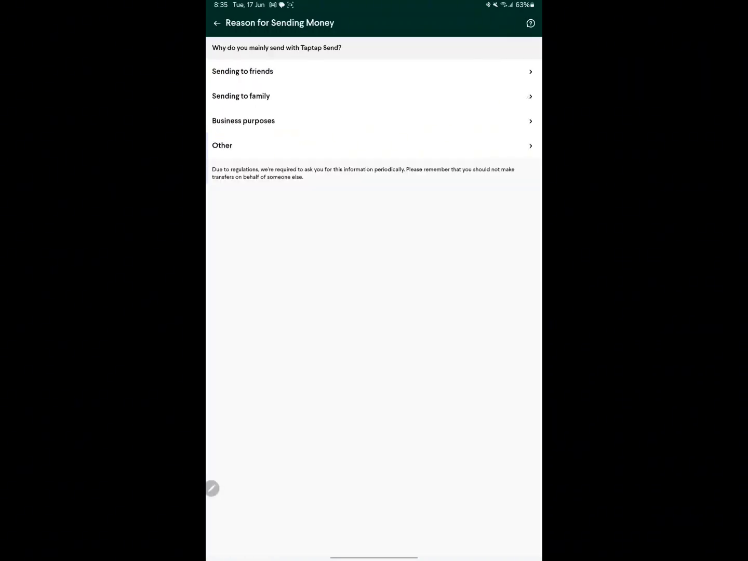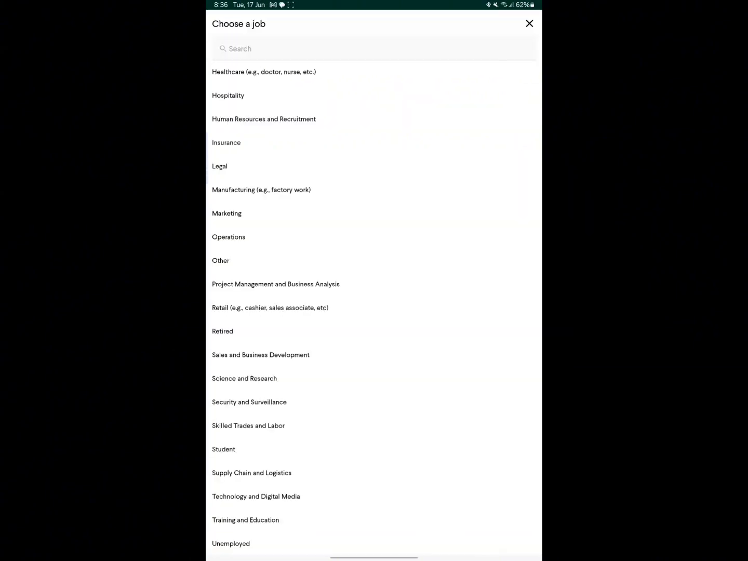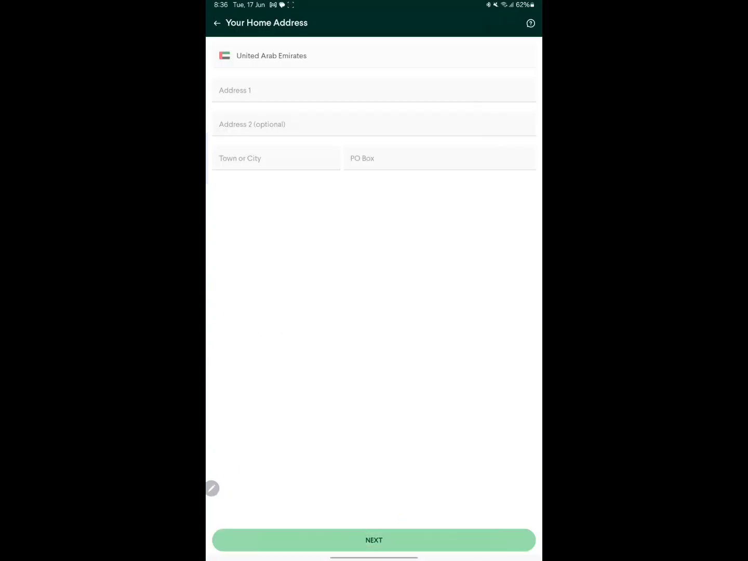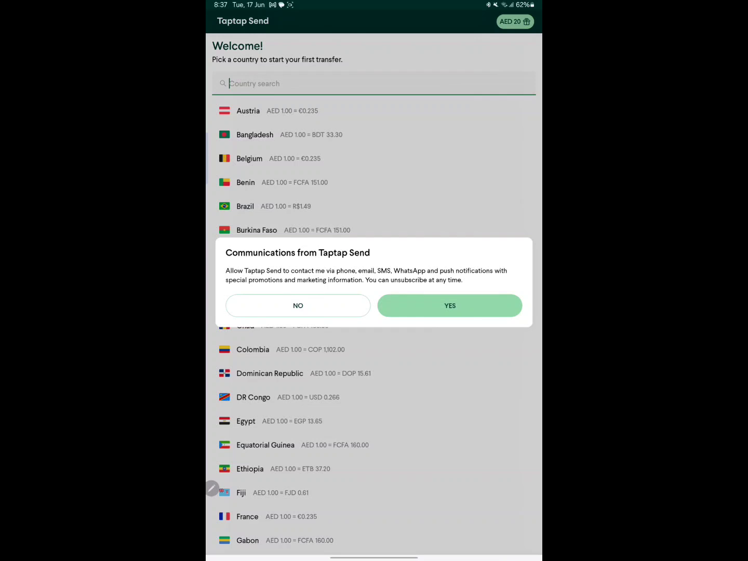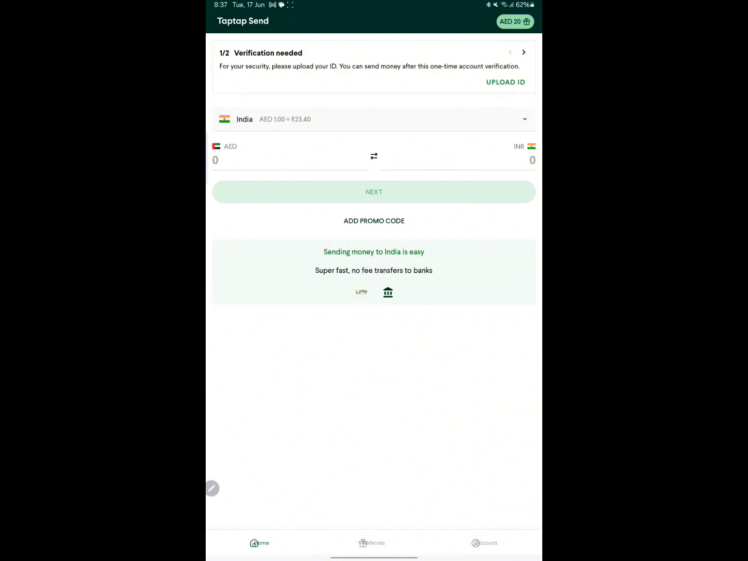When asked, select Sending to Family as your purpose of transfer. Choose your work sector. For example, I selected retail sales. Next, enter your UAE address and click Next. Then answer the question about your estimated monthly transfer amount and allow notifications by selecting Yes. Finally, choose the country you want to send money to. Don't worry, you can change this anytime later.